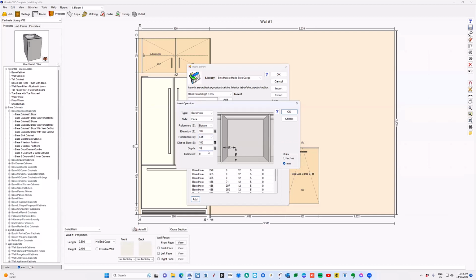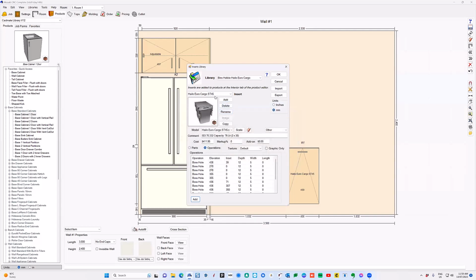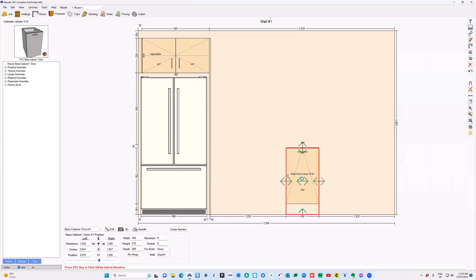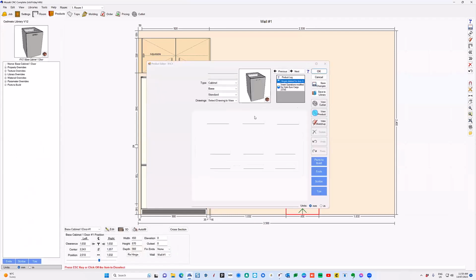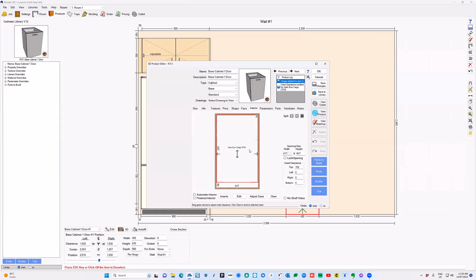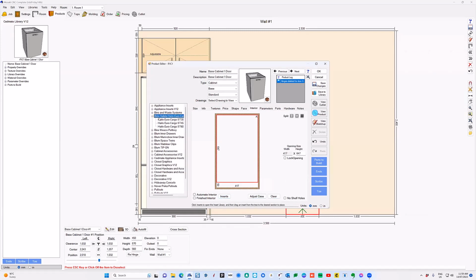I could enter a depth. I'm going to say 10 millimeters. And just to make this hole really obvious, I'm going to make it a really big diameter of 50 millimeters and then press OK. Now I've added that to the ST450 Euro cargo. Now I've already added that option in there, right? So I'm going to go into my interior, delete that one out, and then press inserts again, find that same option, and drag and drop that one back in.